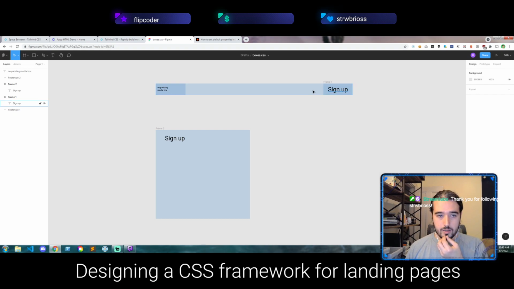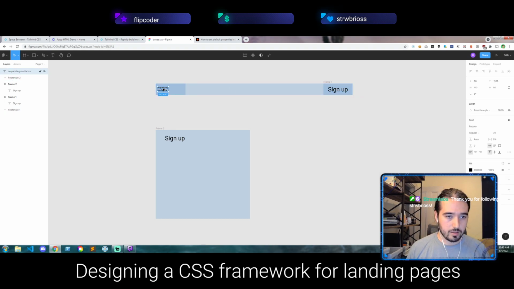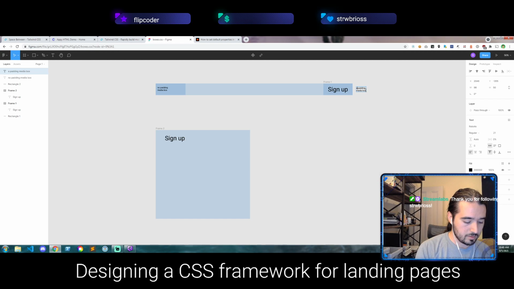And then we're going to have a, wow, I want to Alt, click, drag, there we go. Okay, and then this is going to be an auto padding text box.